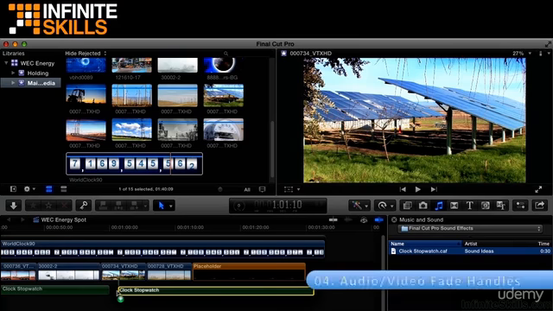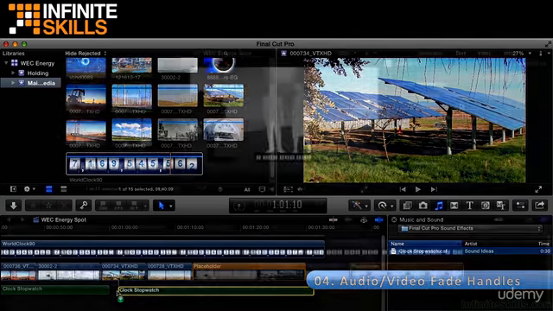Number 4, audio and video fade handles. Now that may seem like, okay, big deal. But when you're doing a lot of work in audio and in video, you're typically doing simple fades and volume control on audio. You can do all of this from the timeline using audio and video fade handles.